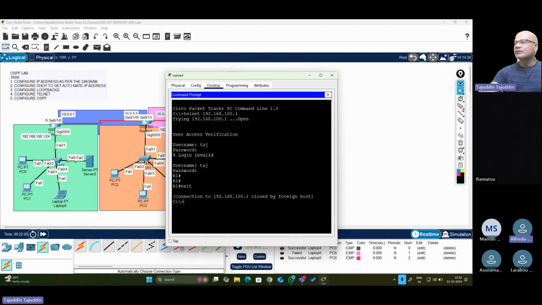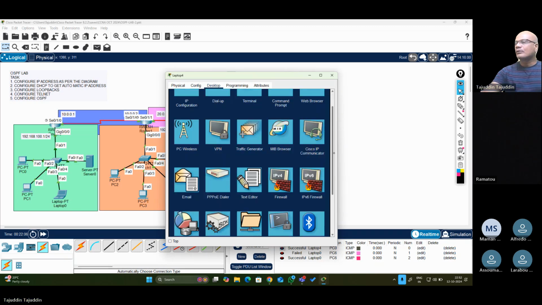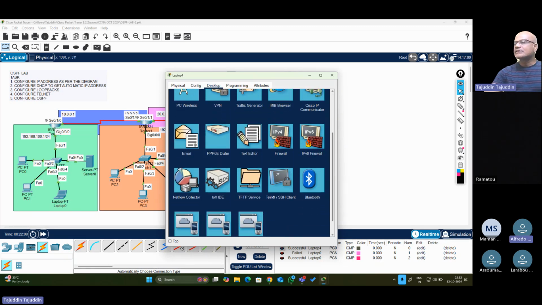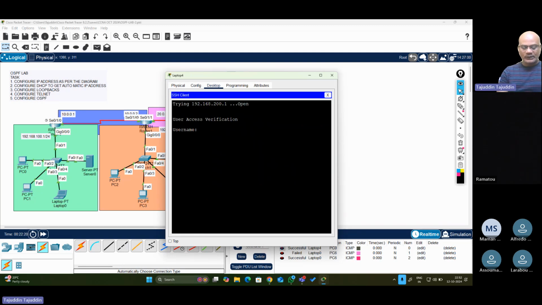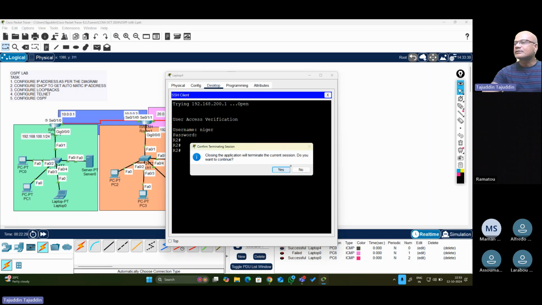Now there is another way we can access, guys. If you come down, there is SSH, telnet and SSH. Select this one. Give the IP address of the router you want to connect to, for example this time 200.1. Give the IP address and connect. See, like this also we can connect. Here I think Niger, Cisco 123. Fine, this is another way of accessing.